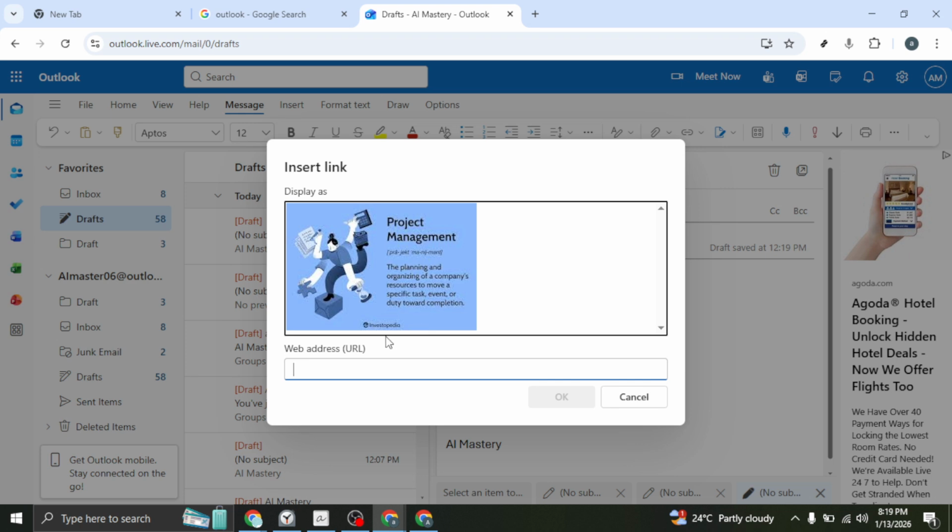A dialog will appear asking for the web address. Type or paste the full URL you want your readers to visit. Include the full protocol, like HTTPS, so the link works reliably. If you're pasting a link, double-check there are no extra spaces before or after it.